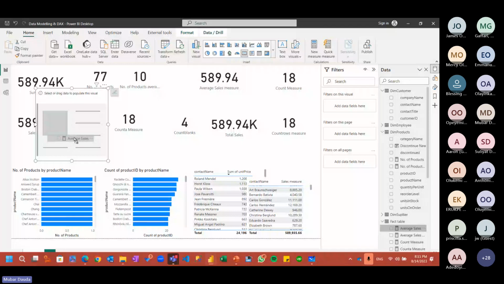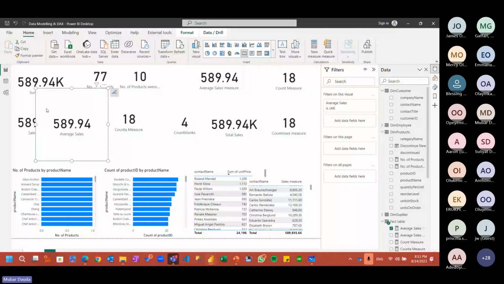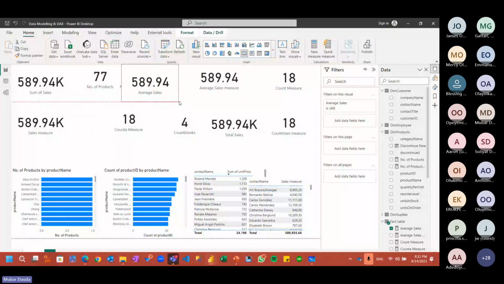So that's what the iterating function shows. In our next class, we will explain what logical functions are and how to use them, and also the calendar tables on Wednesday, before we now move into building visuals.